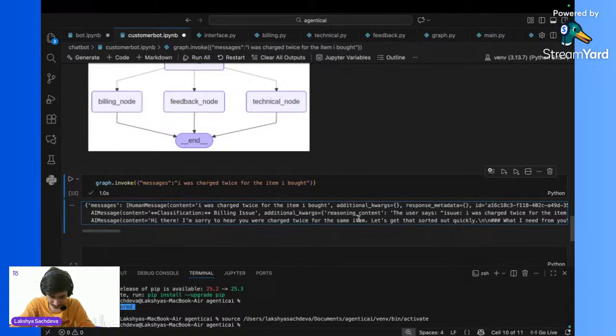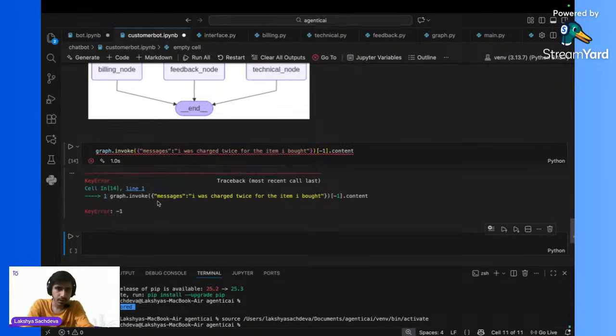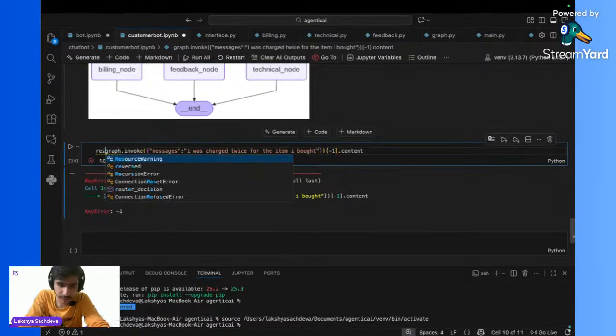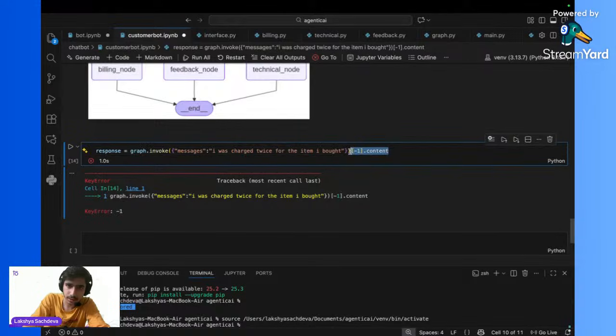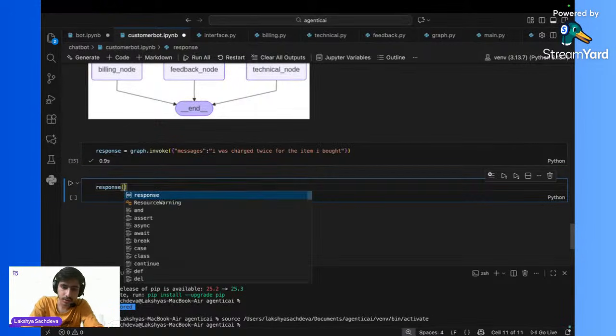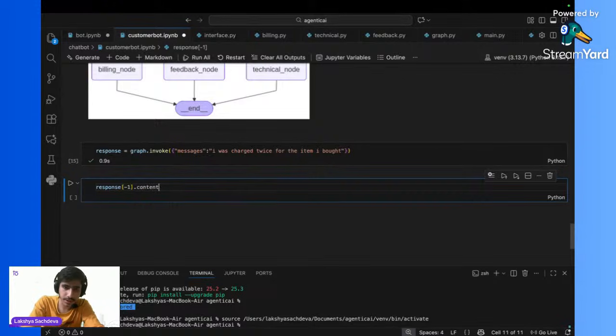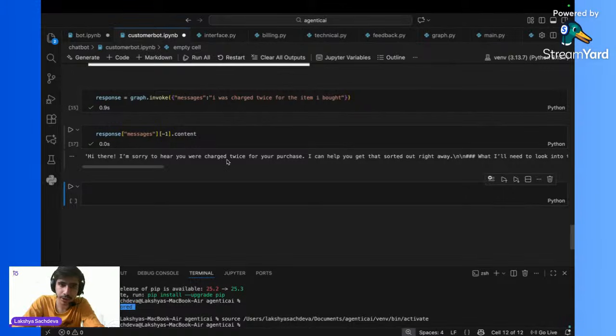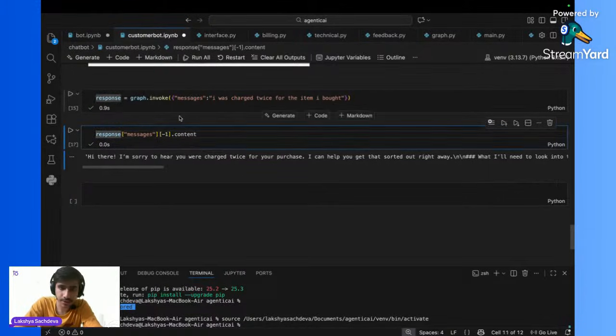I hope this much is clear. Let me just quickly do one thing. I will write -1 dot content. So this will give us the final output. Okay, I'm getting an error over here. What I will do, I will quickly save it in response is equal to this, then response of messages, -1 dot content. Yes. Hi there. I'm sorry to hear you were charged twice for your purchase and so on. So I'll just simply print it to get it in a more proper way.